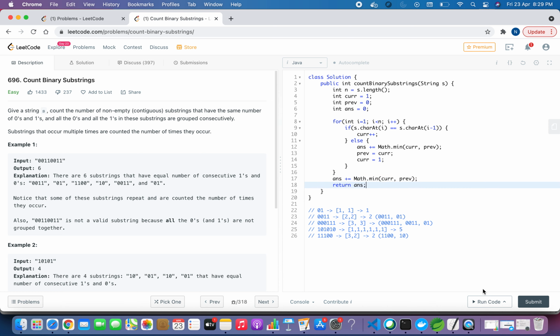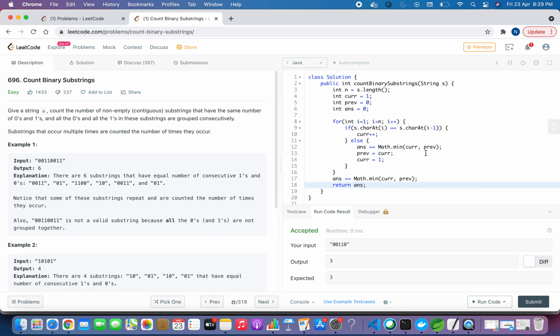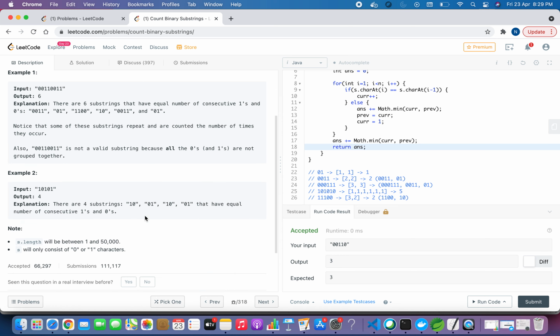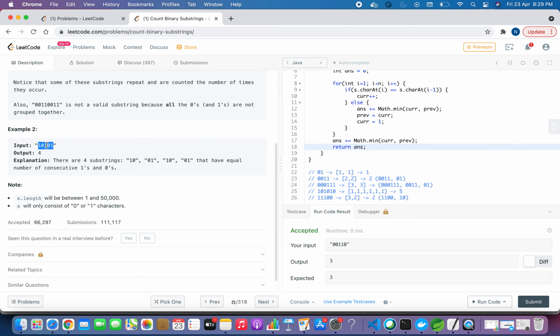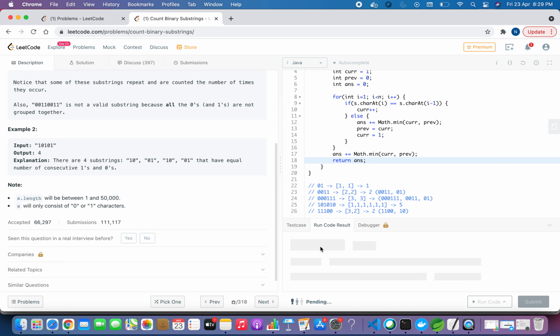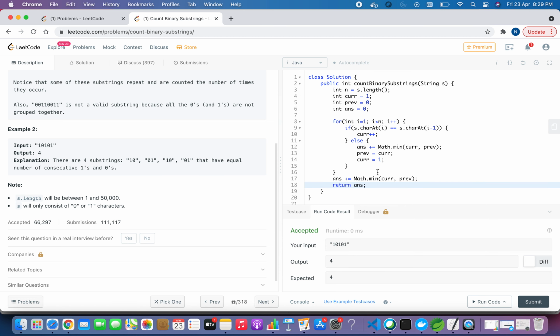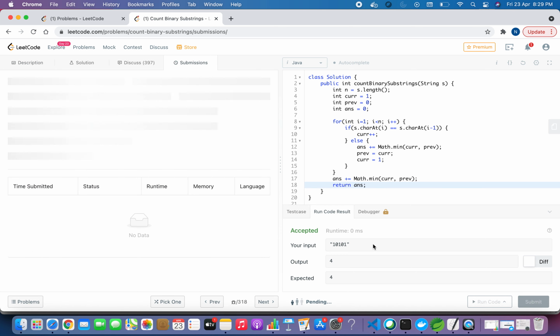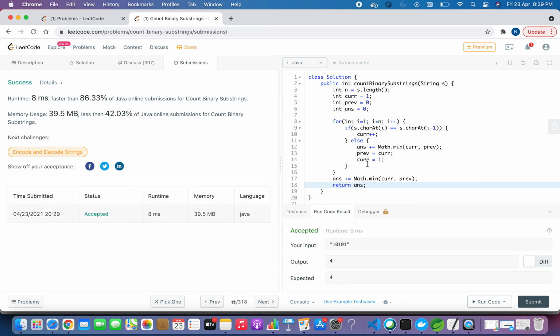Let's try to run the code and see how it goes. Yeah, it is getting accepted. Let's try another test case. Okay, looks good. So we'll submit it. Yeah, so this looks awesome.